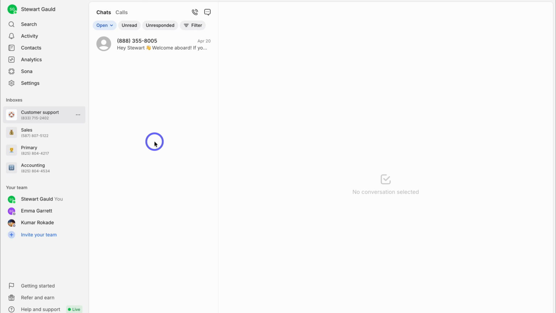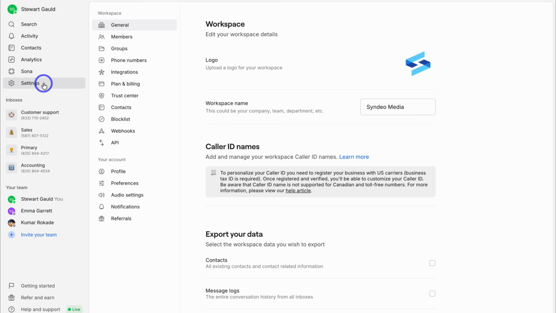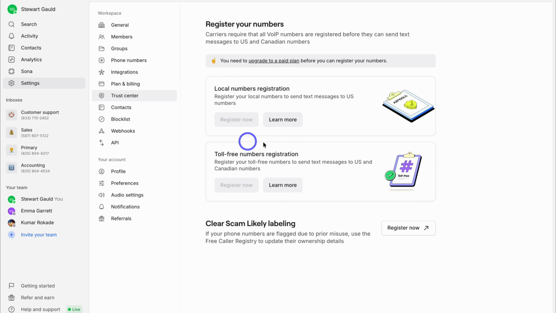Now, just quickly, it's important to note that texting between US numbers requires you to register, which can be done inside of Quo. Simply navigate over to Settings, then click on Trust Center. And here you can navigate through the process of registering your local US numbers. This is important for regulation if your customers are based in the US and you'll be texting US numbers. This process will take a few days, but you can continue navigating through your Quo account.